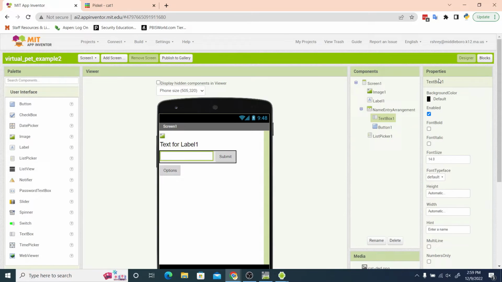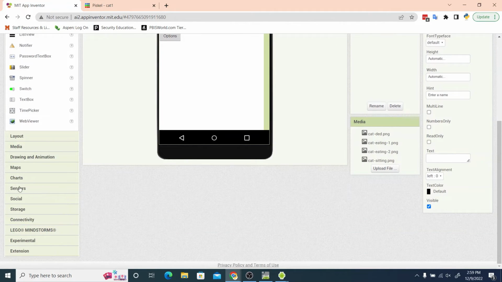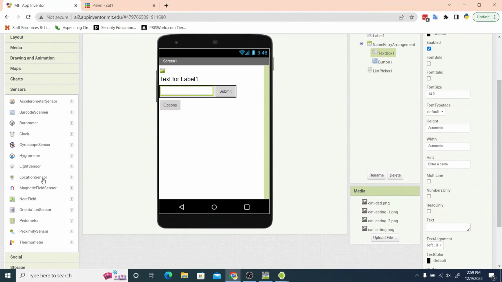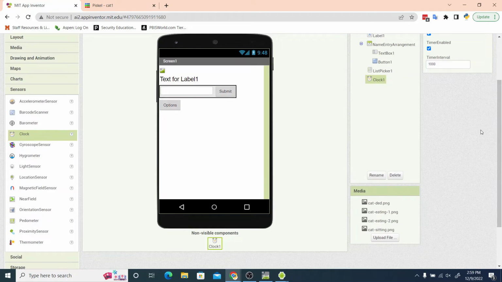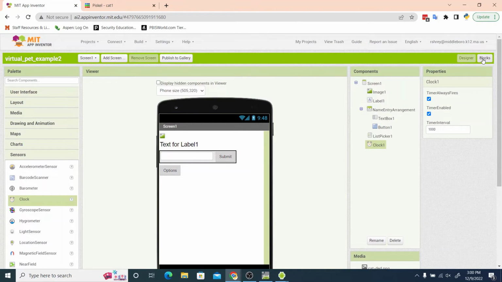So back in the designer, I'll grab from sensors, a clock. And just think ahead to how often the mouth is going to have to open and close. It doesn't have to be that often, but 1 second seems a little slow. I'm going to make it half a second, 500 milliseconds. So it switches pictures every half a second.